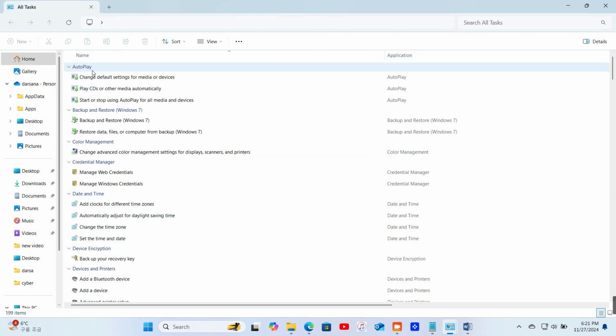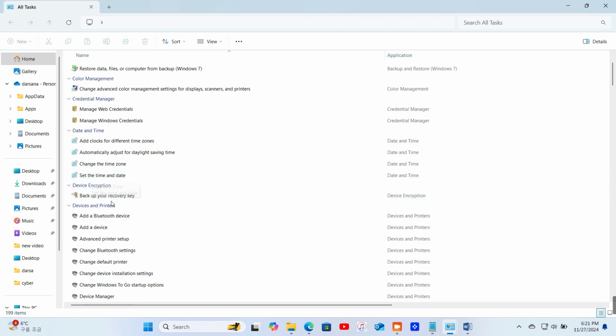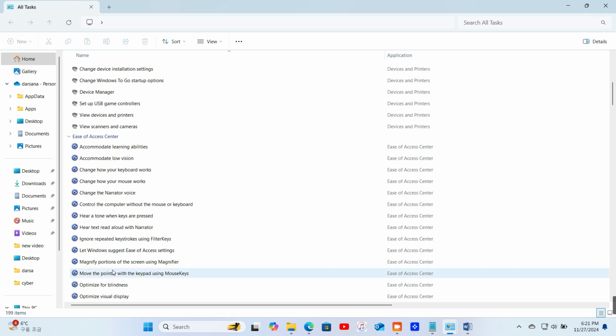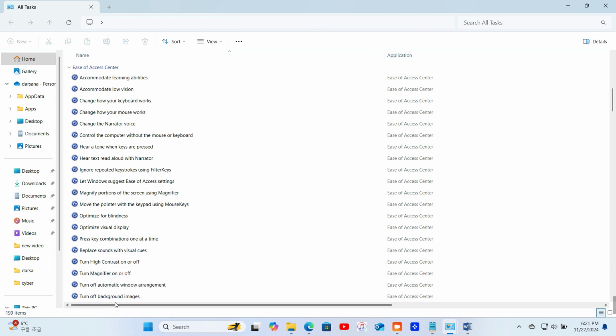And there you have it, a fully customized God Mode folder in Windows 11. Now, not only do you have quick access to all your system settings, but it also looks awesome on your desktop.